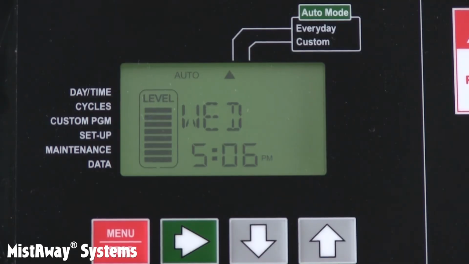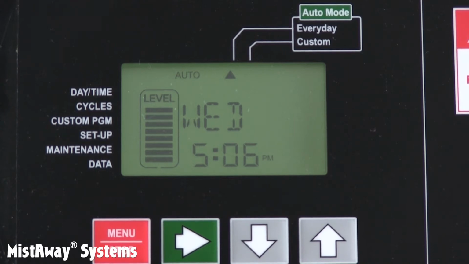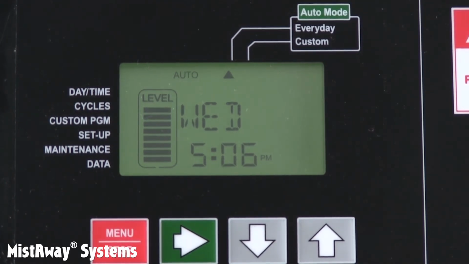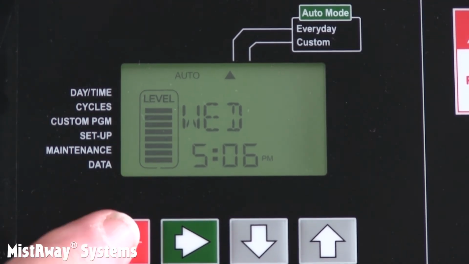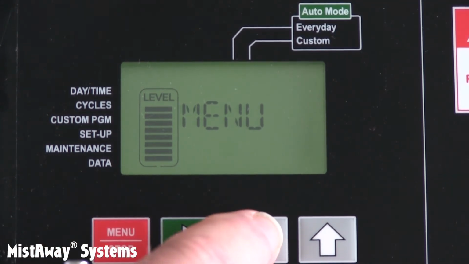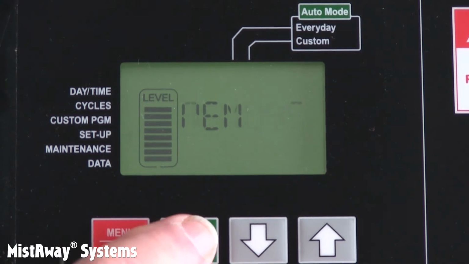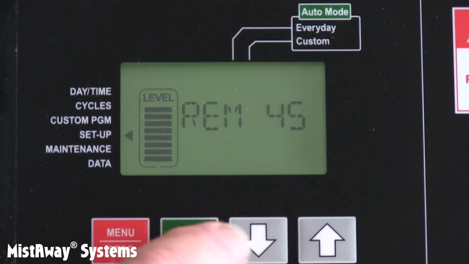One of the first things you'll do in setting up a unit is to tell the controller how many nozzles are on the nozzle circuit. Let's set the nozzle count to 42 nozzles. Press the red menu button, then press the down arrow button to position the triangle at setup. Now enter the setup menu branch by pressing the green arrow button.